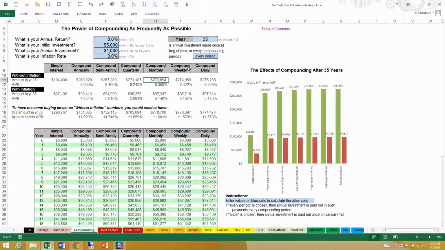And we'll just look at this monthly column. So what this is saying, your interpretation is 5,000 initially, 1,000 every year at 8%. In 35 years, you'll have almost 274,000. Because you are compounding more frequently, annually, your APR annually will equal your initial nominal rate. But if you compound more frequently, this increases, and correspondingly, your dollar amounts are going to increase because of the frequency of compounding. The more you compound, the better it is for you.